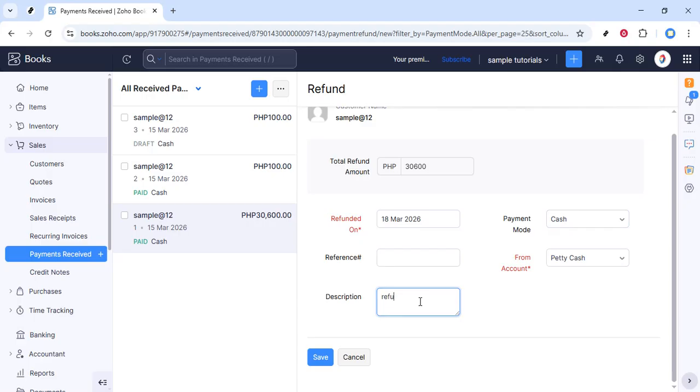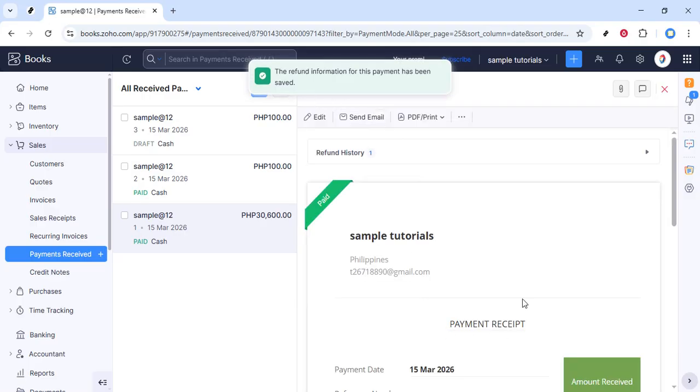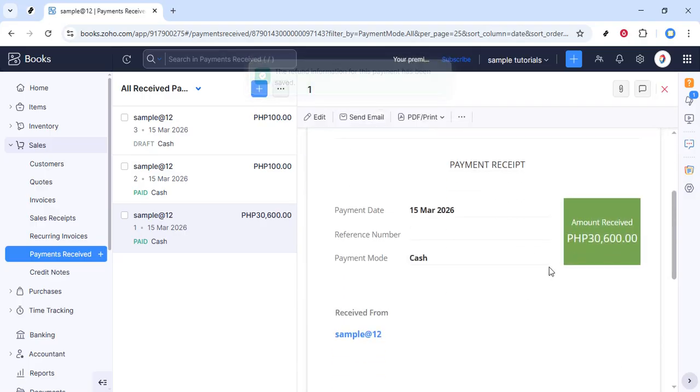After you've reviewed everything and you're confident the details are correct, click Save. This final action records the refund in Zoho Books. The system will now show that the original payment has been refunded, either fully or partially, depending on what you entered. This ensures your reports, customer statements, and account balances are all updated and accurate.